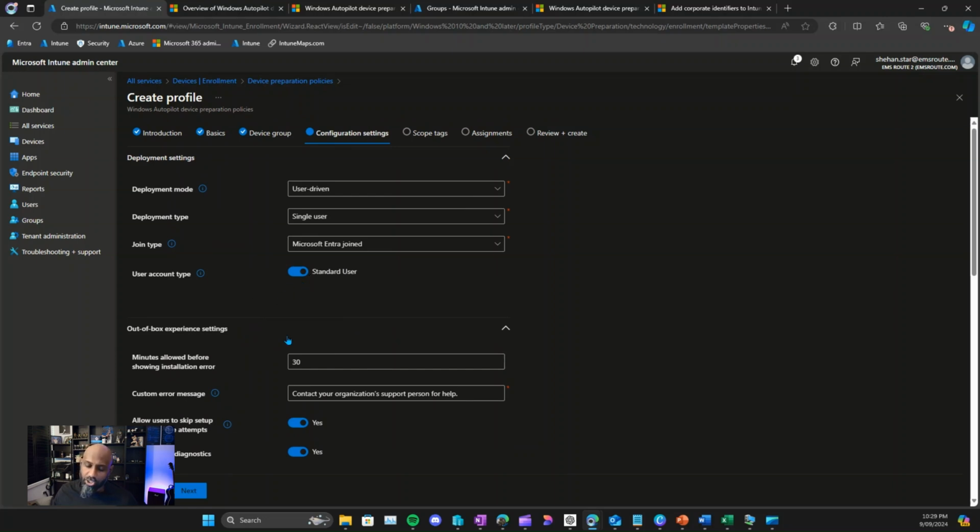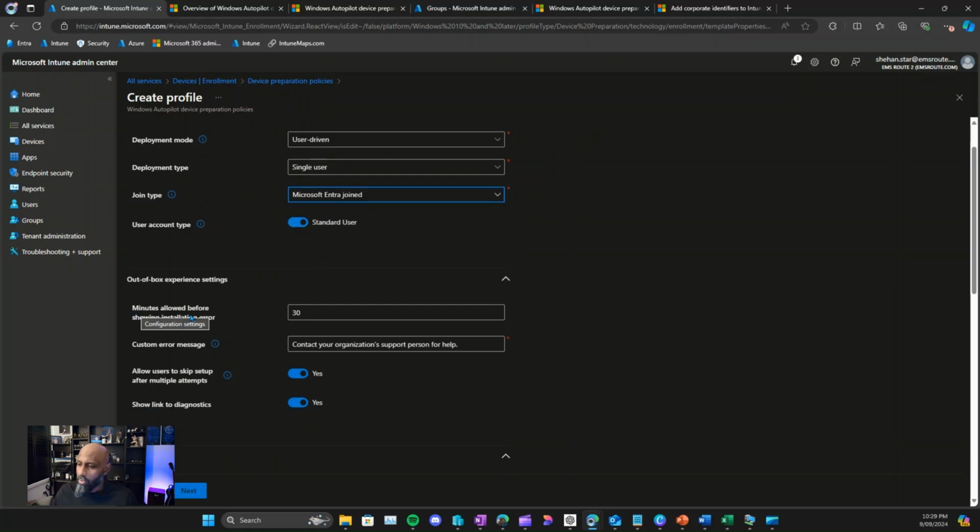As I mentioned earlier, this is just the beginning, and there's a chance that they might come back into this profile and probably allow hybrid Entra join as well. But today, as you can see, these are the settings that you can set up. It's user driven, so it's not pre-provisioned at this stage. It's a single user deployment. The join type is Entra join only. Standard user, that's all right. Then the minutes before showing the Autopilot error is 30 minutes as earlier. You can change this one as well.